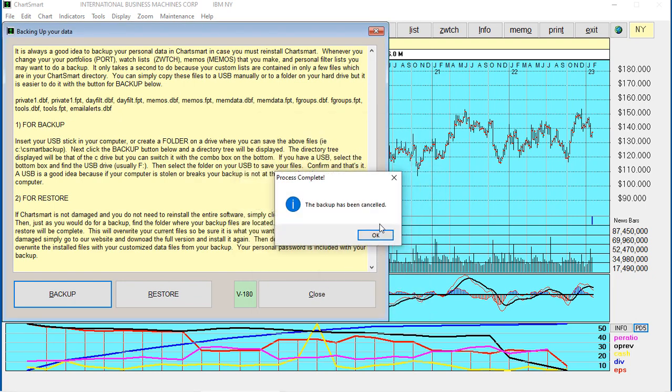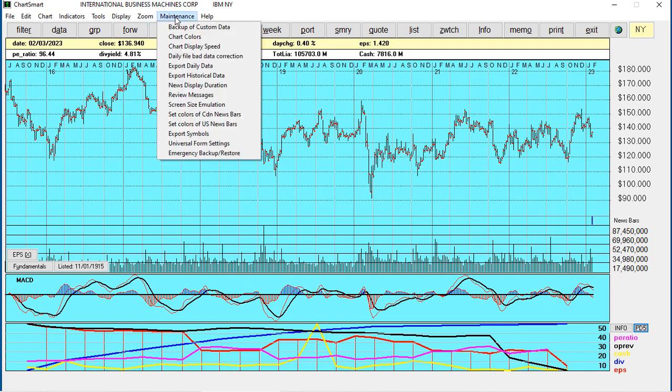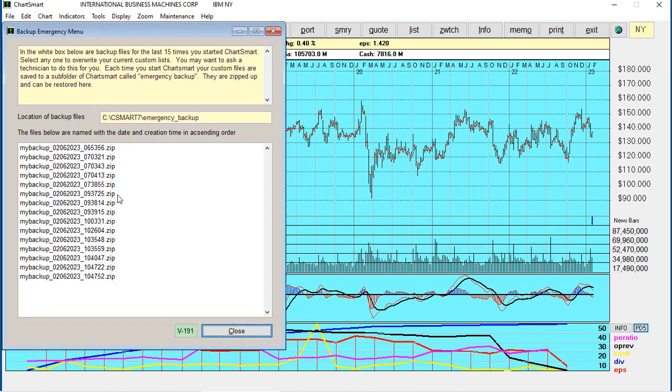You go to backup and then you choose, hopefully you can find a USB and put your backup on there. But we actually have another backup system which is automatic, and that's under the button called emergency backup. If you look at the files here, you can see the times and dates on them, and they are created every time you start ChartSmart. So you can actually go back 15 times since you started ChartSmart, and you can restore your data.